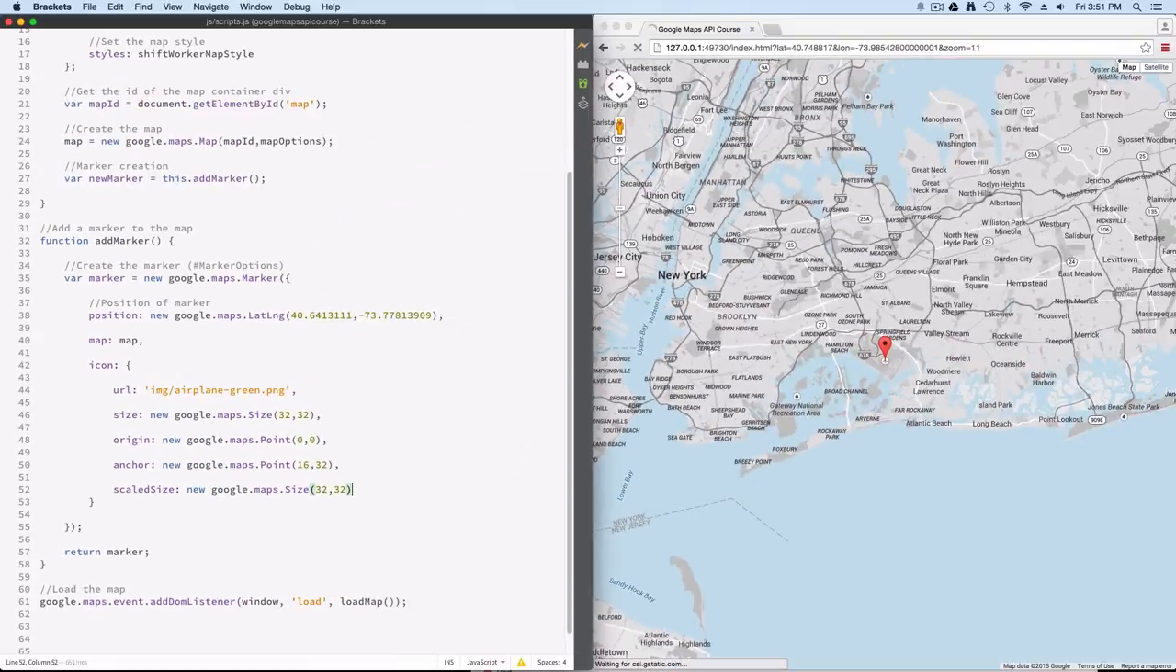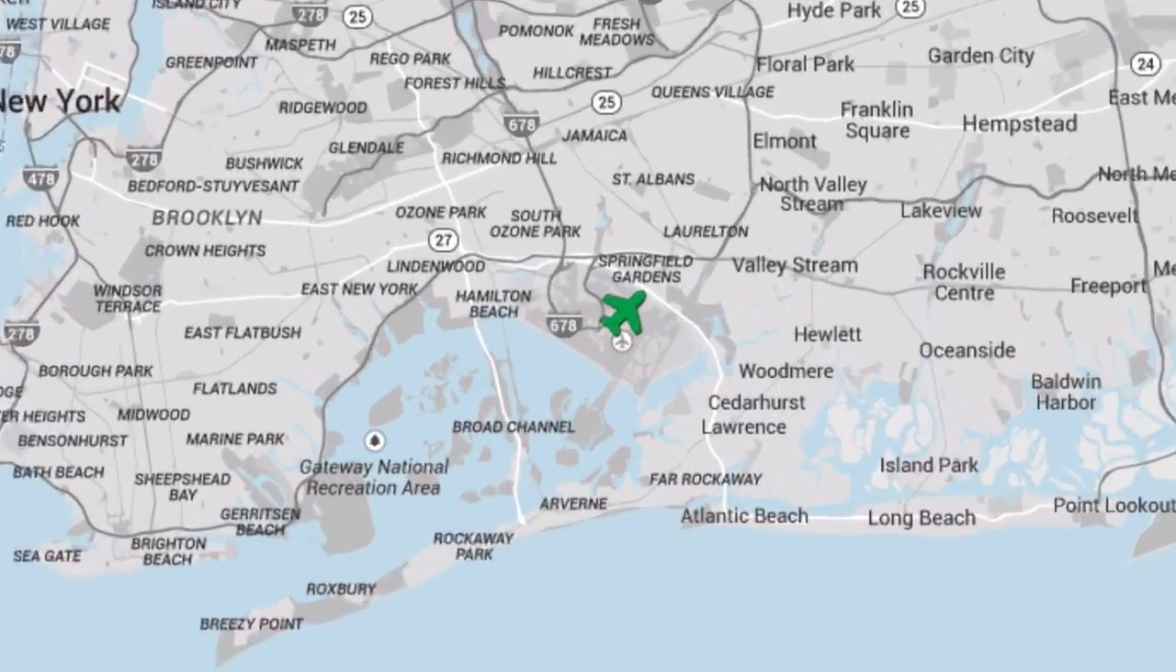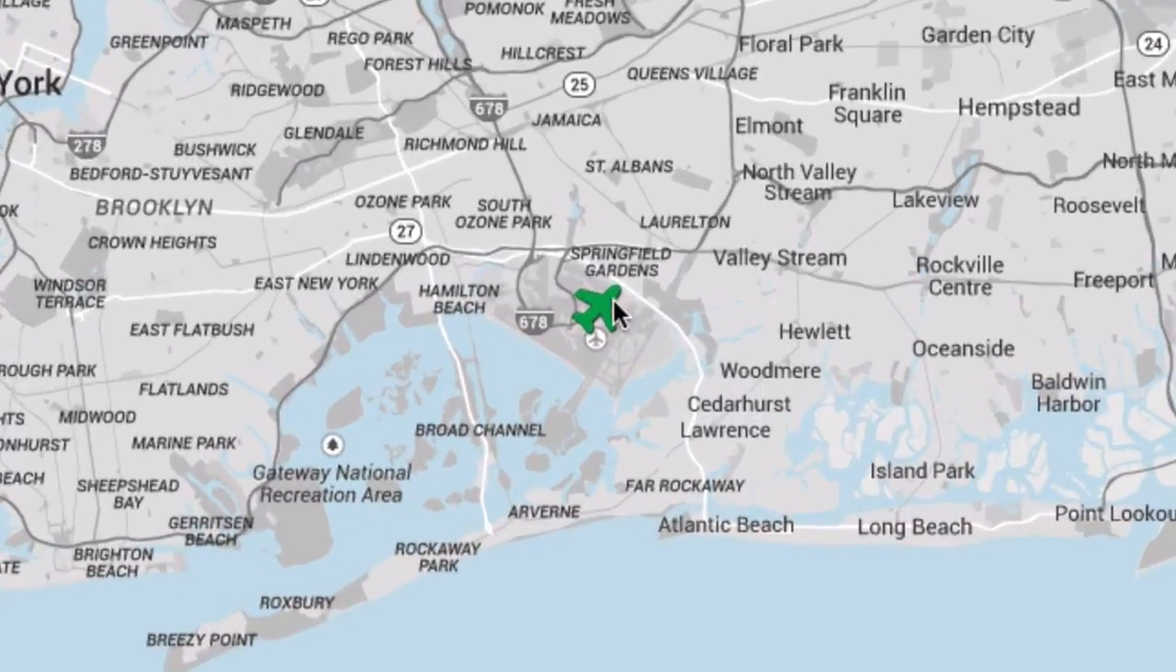So let's update this on the map. And there we go. Now we have the green airplane sized to a 32 by 32 pixel image with an anchor down here in the bottom middle attached to our center point. Just like the red icon, this one's centered the same and anchored to the same location.